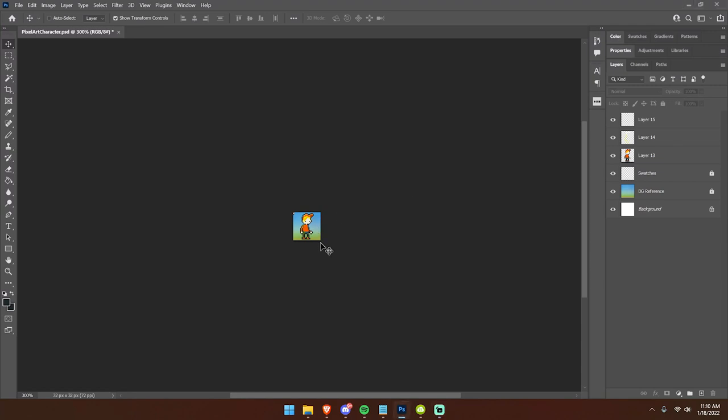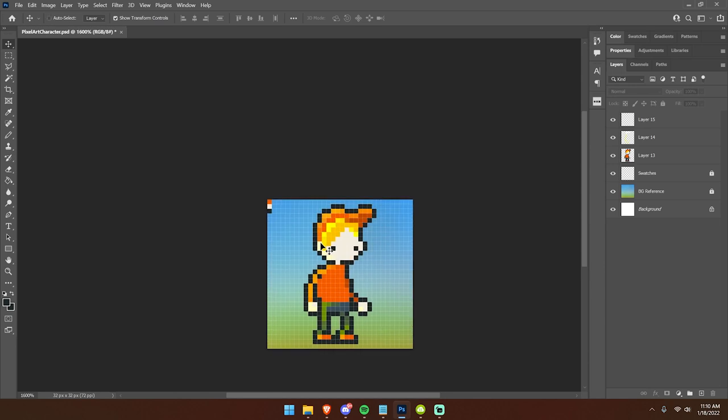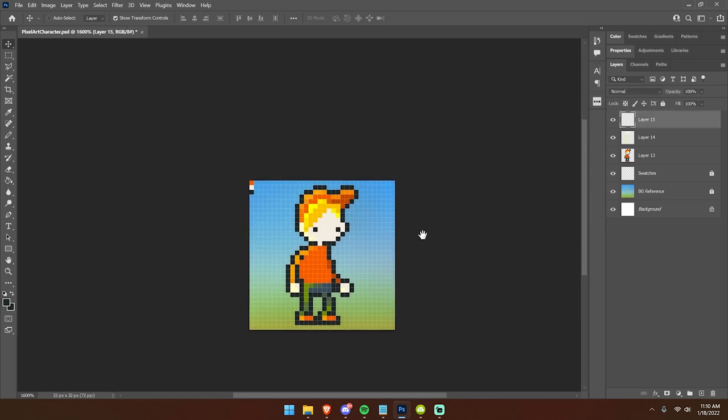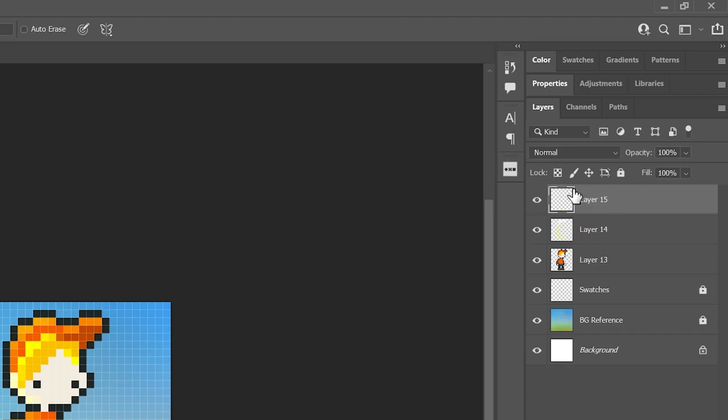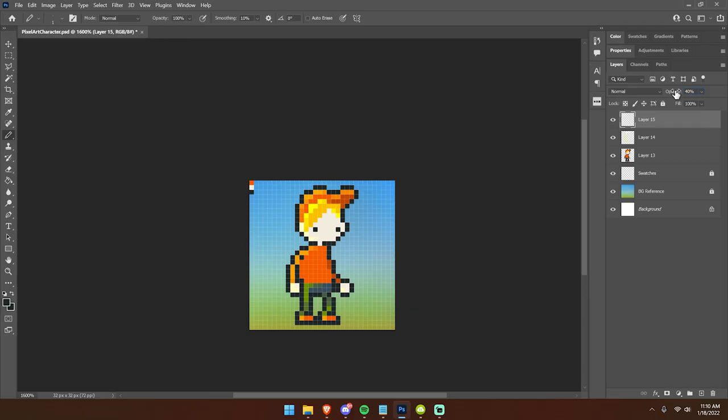Let's go ahead and start adding some lowlights here. So I'm going to zoom in here, create a new layer for our lowlights. I'm going to set the opacity for my layer to something like 40% and begin adding lowlights here.